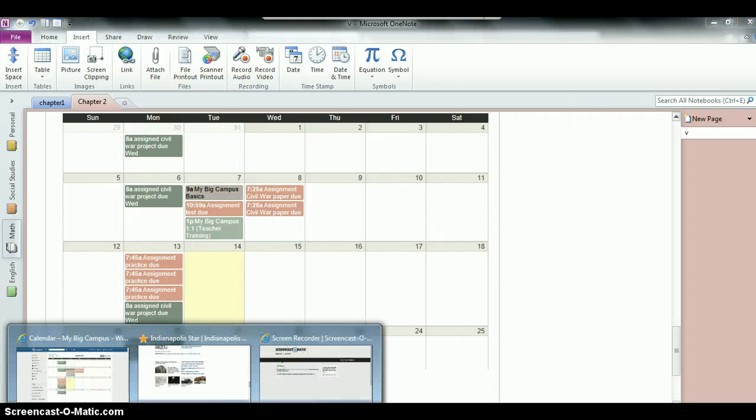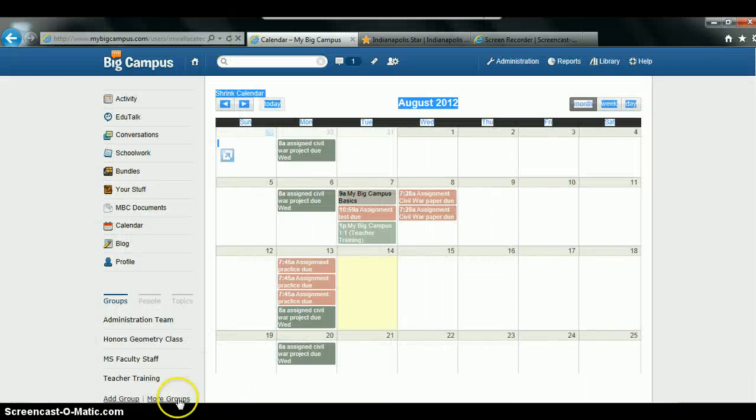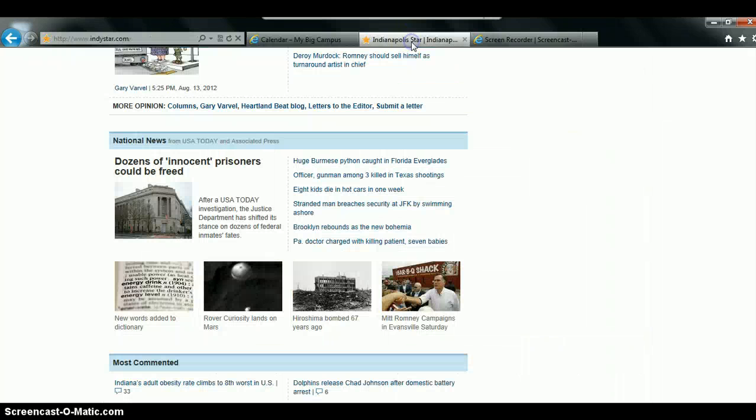Another example would be, let's say that I'm in Mr. Smith's U.S. History class, or maybe any U.S. History class, and I'm on IndyStar.com looking for a current event. And let's say Mr. Smith wants me to go to National News and find an article here. So I'm going to pick this article on Mitt Romney going to Evansville, Indiana.